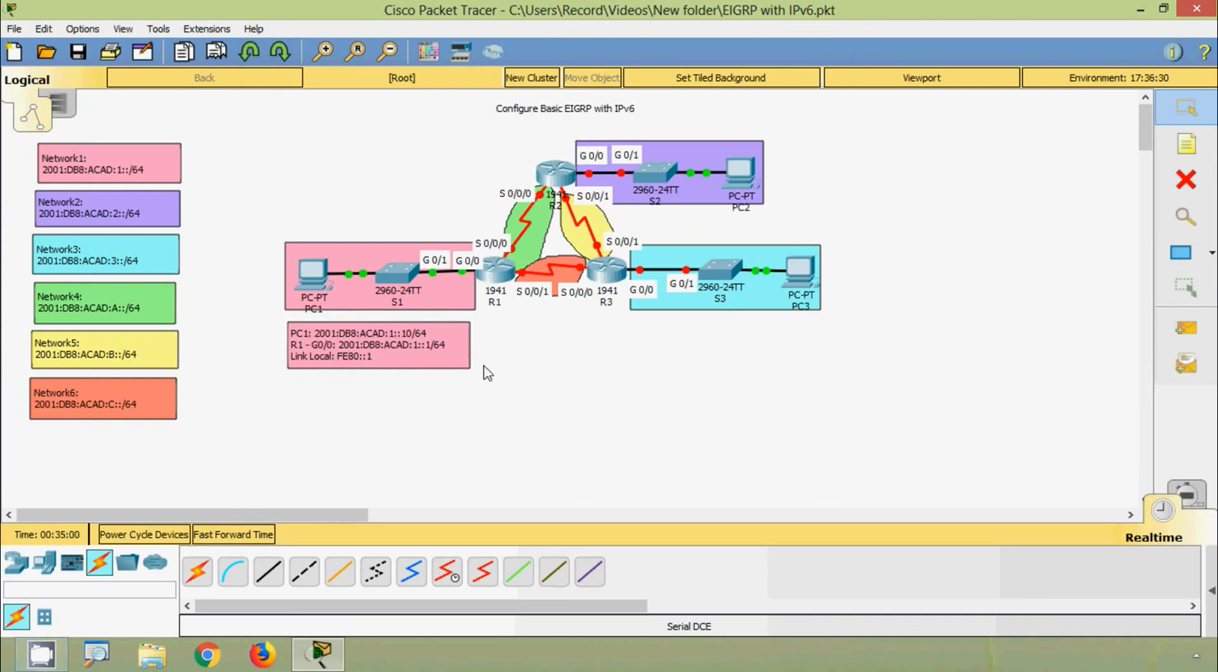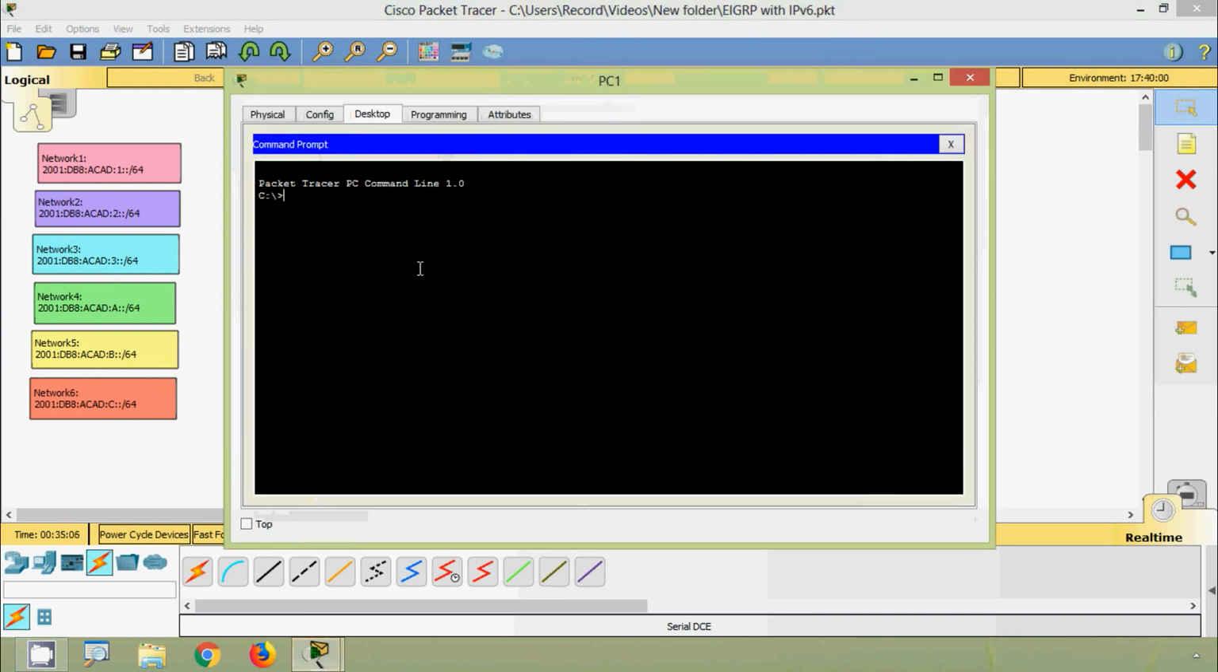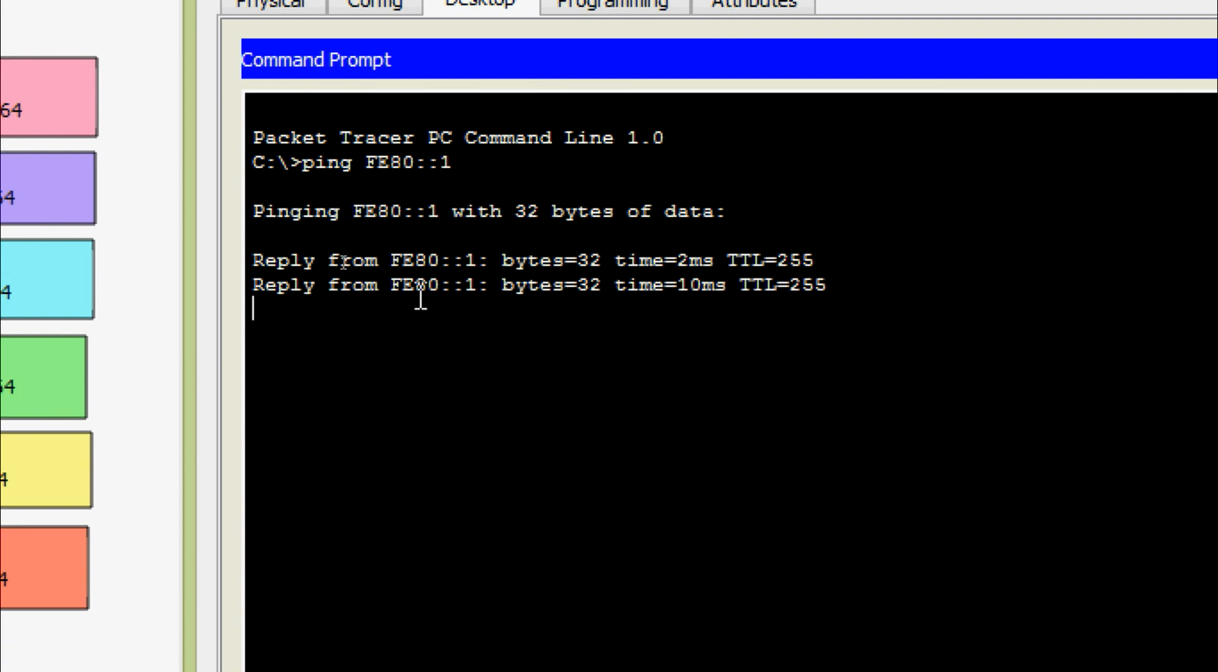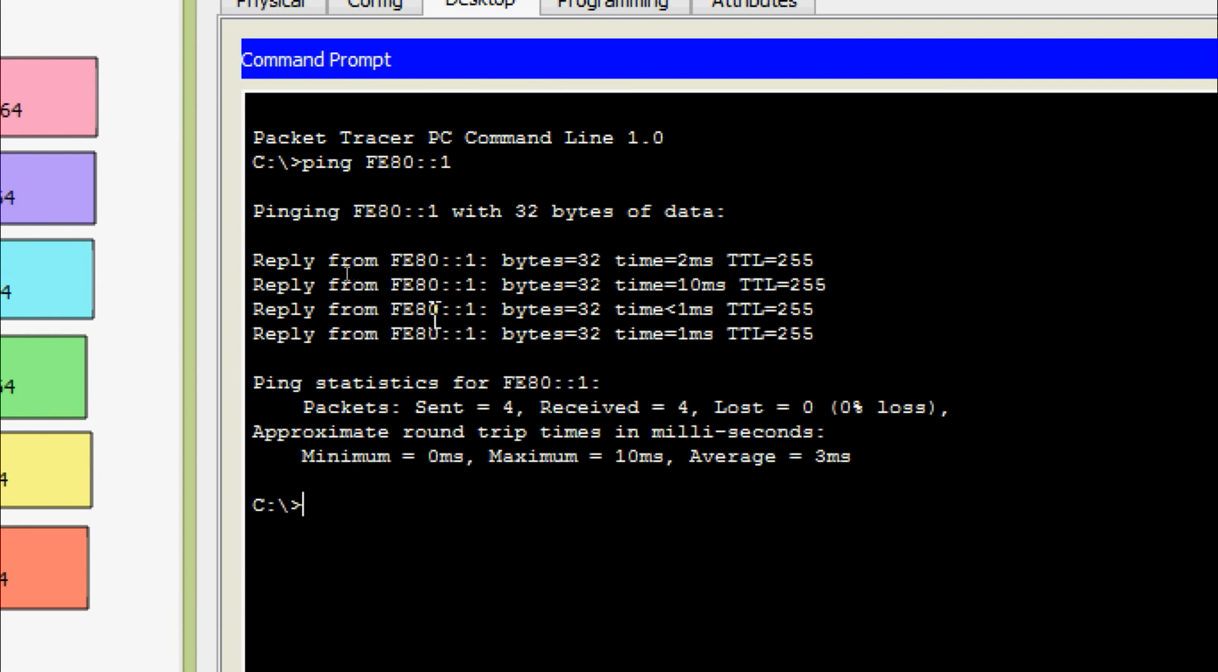Now we will verify the connectivity in this network 1. We will ping from PC1 to its default gateway. From PC1 command prompt, we will ping FE80::1. And here we can see we are getting the replies.